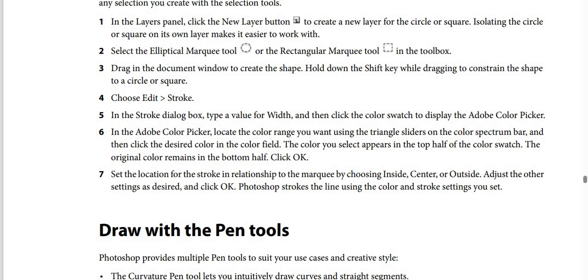Step number 7. Set the location for the stroke in relationship to the marquee by choosing inside, center, or outside, and adjust the other settings as desired, and then click OK. And Photoshop strokes the line using the color and stroke settings you set.